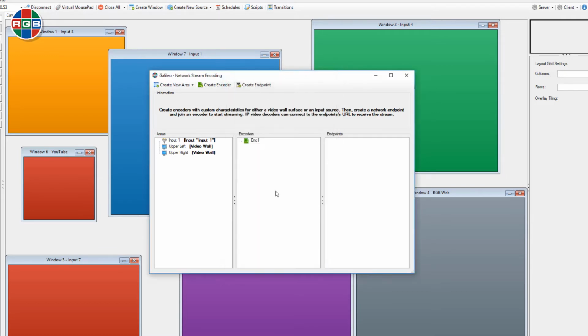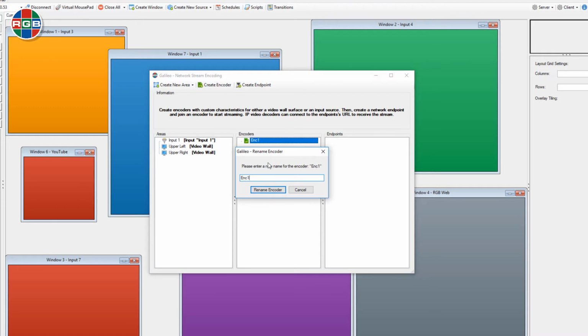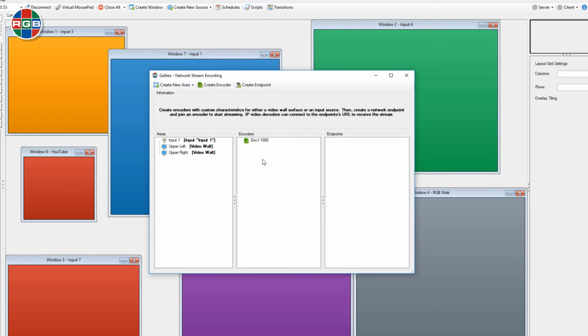Now just to make sure I know which one this is, I'm going to rename this encode 1-1080. So I know this is my 1080p stream versus the other one I'm going to create right now. That will be a 720p stream.